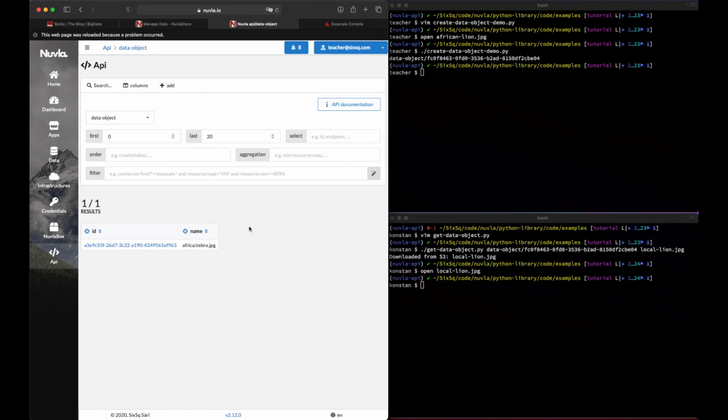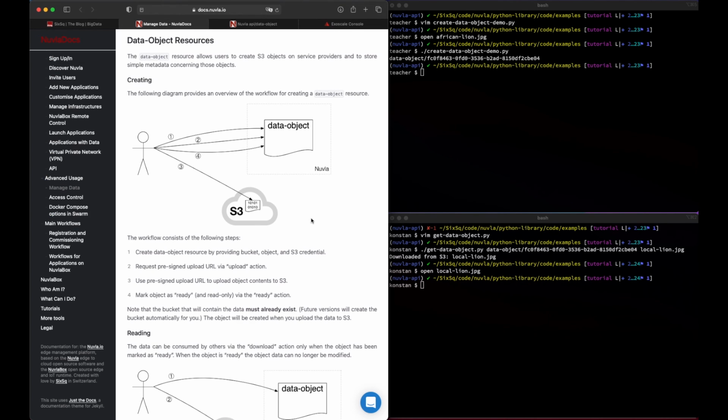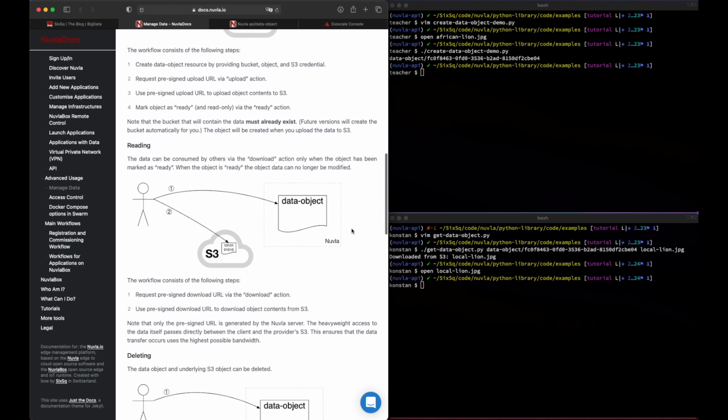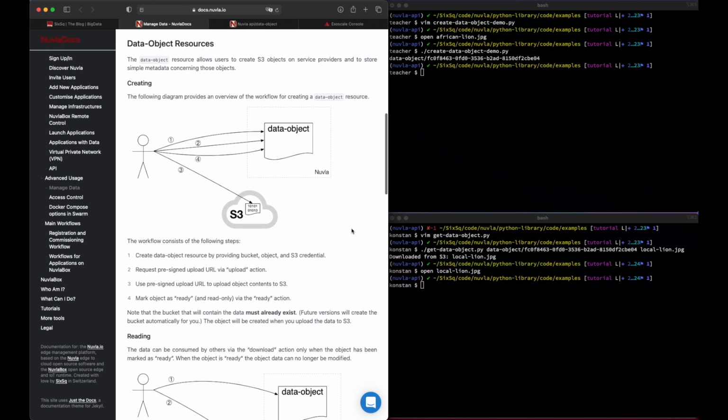This will be it for the demo. Let's recap. We looked at the data management capabilities of Nuvla, and namely at the data object resources, which are the proxies to the S3 objects on S3 endpoints. And also we looked at the workflows that are possible with them: the creation, sharing, and deletion. Having those data objects alongside the applications on the same platform opens up a lot of possibilities that we will discuss later on in the next episodes.